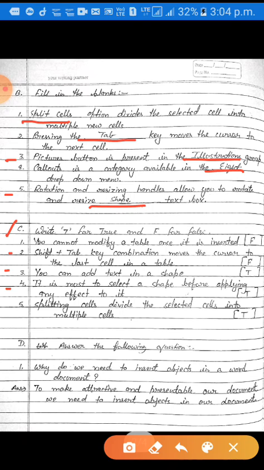Yes, so dear students, this statement is true. It is a must to select a shape before applying any effect to it.